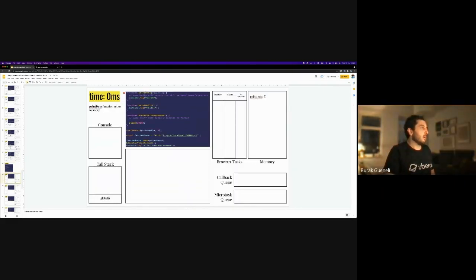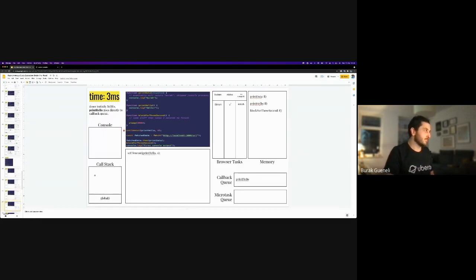Okay, we have our print data function. I defined it on the memory. I'm not getting inside of it. I'm continuing with printLO. I defined it on the memory. I'm defining also block for 2 seconds on the memory too, and we can continue working on global execution context. So with that line, we are running our first browser task.